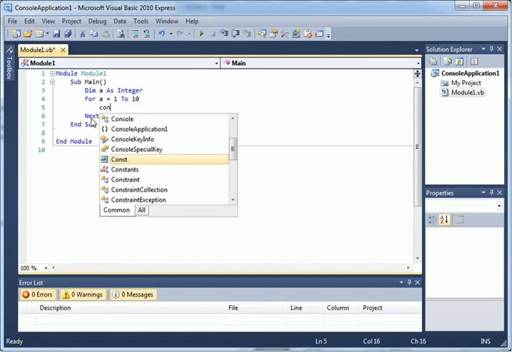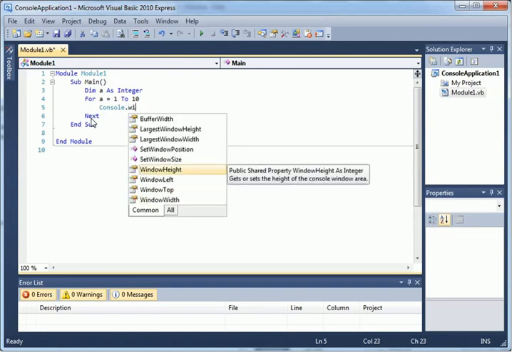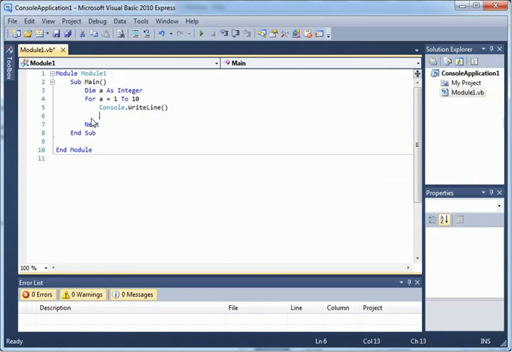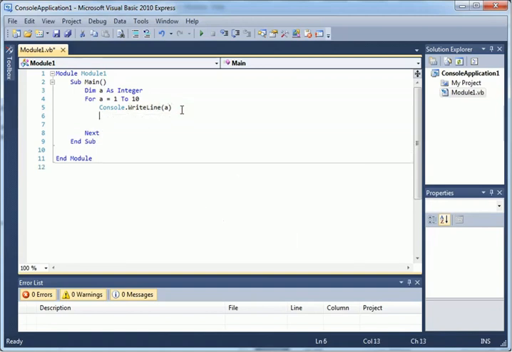Then let's have something like console.write line a. This is going to print out the numbers from 1 to 10, and then let's just end this. You should also know, when you start a for loop statement, always remember to end it with next, not next line, with next. That's going to show the end of the for loop.